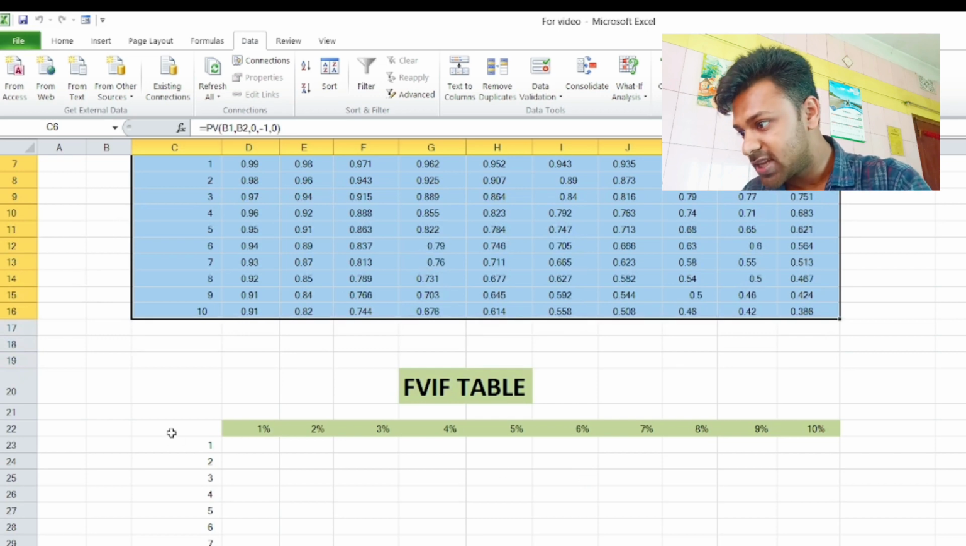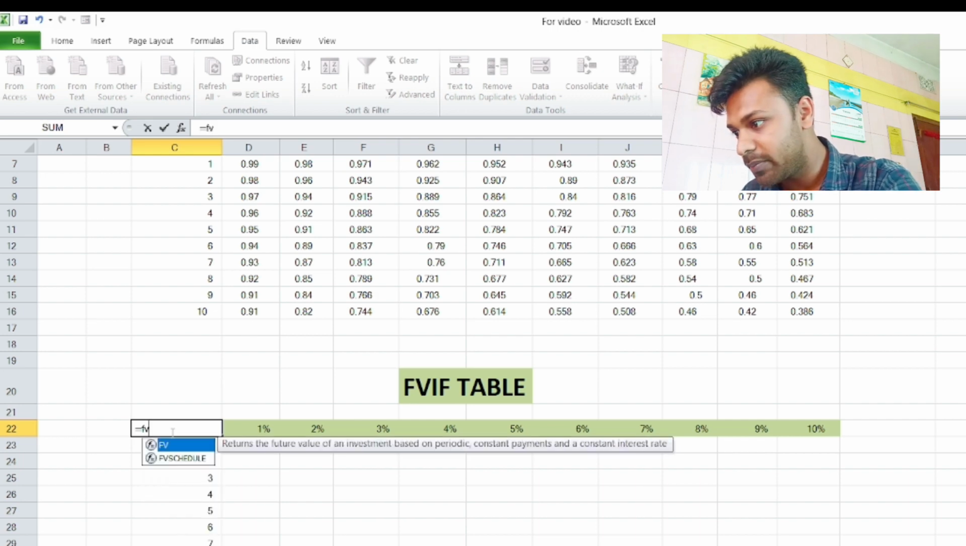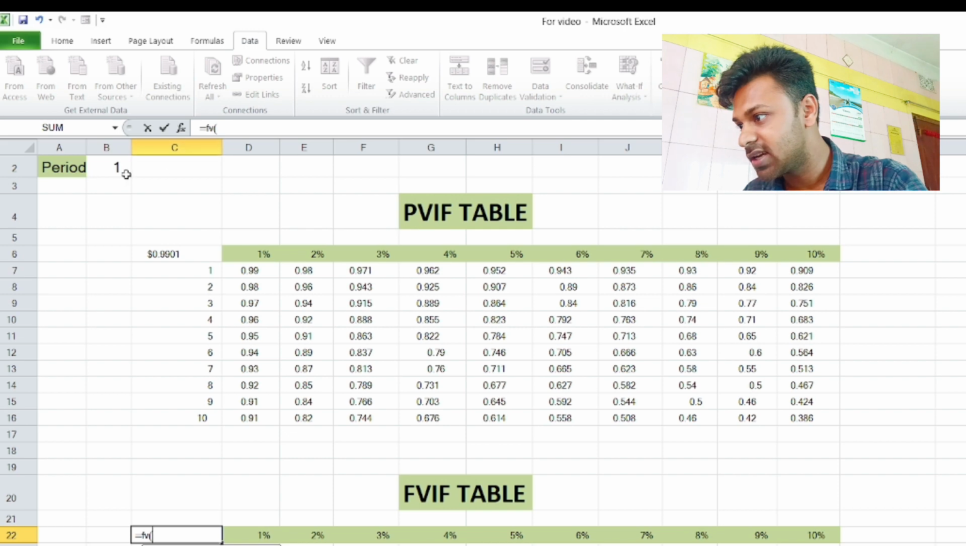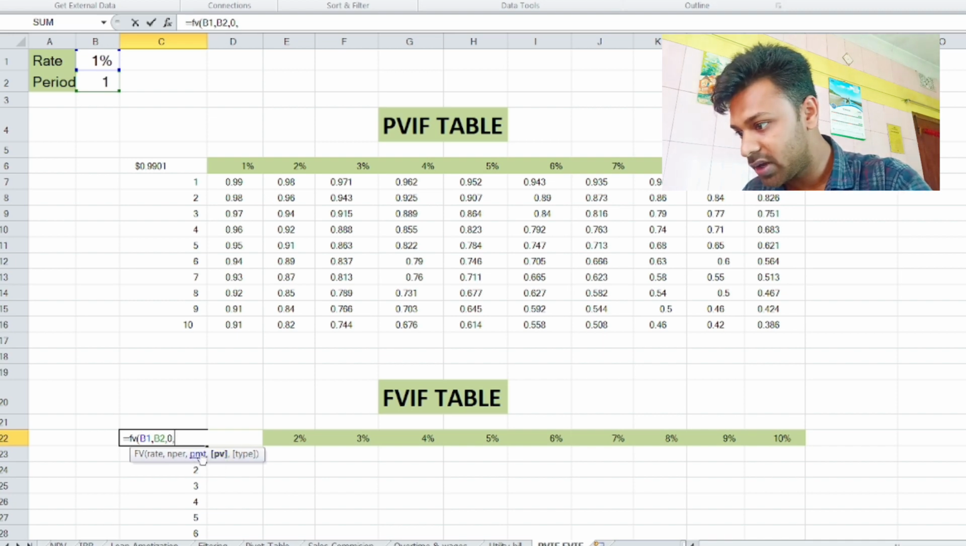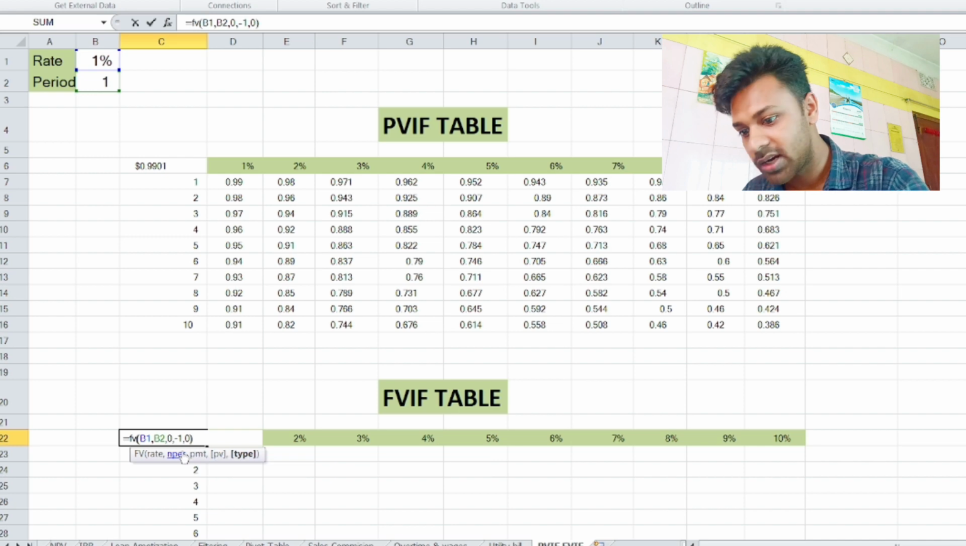Now as the same process, FVIF table, equal sign, then FV, first bracket. Now we need rate. The rate is here, 1%, then comma. Now we need Nper, the period. Click on it, comma, then payment. We have no payment, 0, comma. PV will be -1, then comma, then again 0, close the bracket, hit enter.